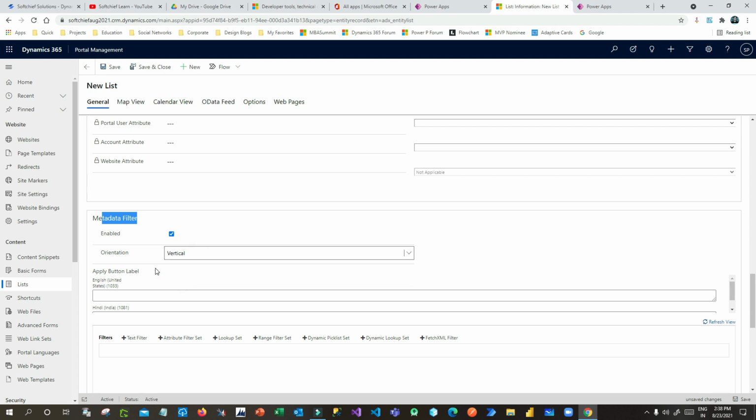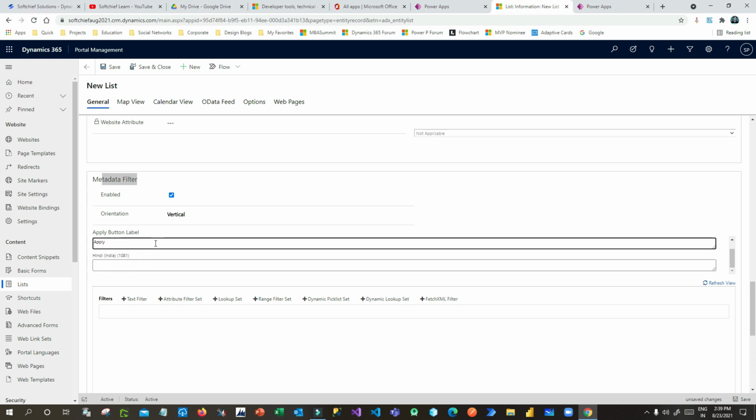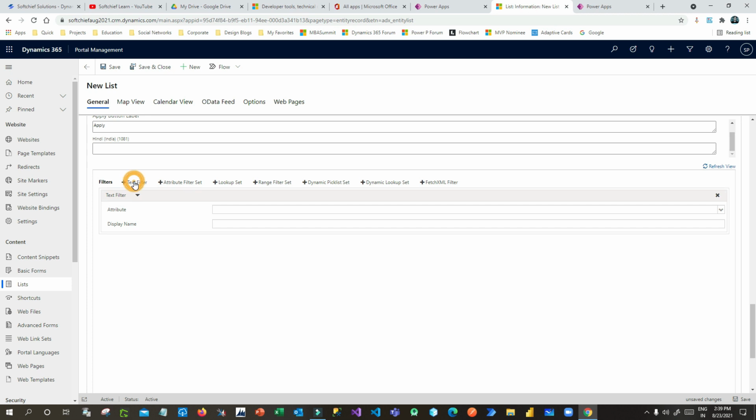So click on vertical. You can specify a caption for your button. Once the metadata filter options are selected, you can click on the apply button so that the list will render according to the filters. Now this is important. Here you actually add the filters. Let me add a text filter, right? So click on this text filter.